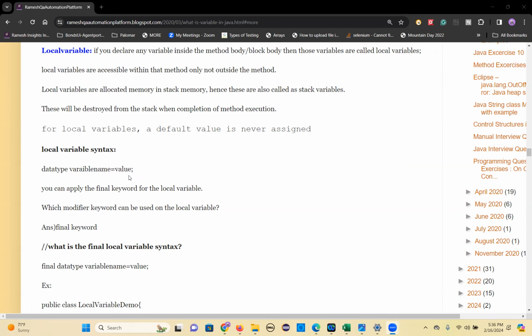If you declare, a declaration is data type, variable name, semicolon, or data type, variable name equal to value, semicolon. So one is a declaration, another is declaring and assigning a value. Both are valid. If you do the declaration, or declaring and assigning a value, inside the method body or block body, then such variables are called local variables.